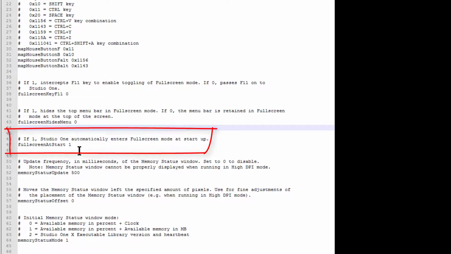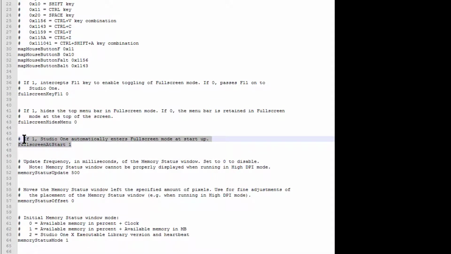The next one again relates to full screen mode, and it's if 1 Studio One automatically enters full screen mode at startup. So when you boot up Studio One, rather than having to tell it to go into full screen mode, it automatically knows to go into that. So I've got that enabled with that number 1, so that's telling that function to be on.